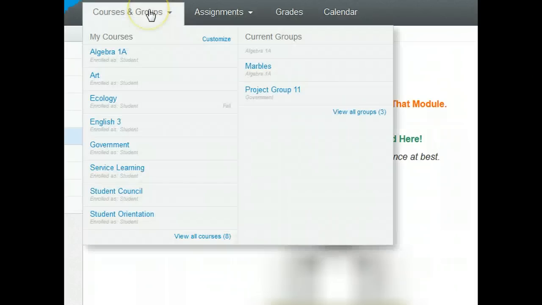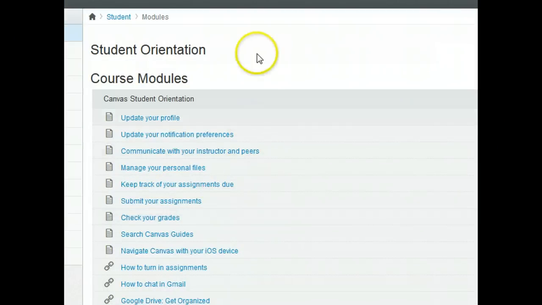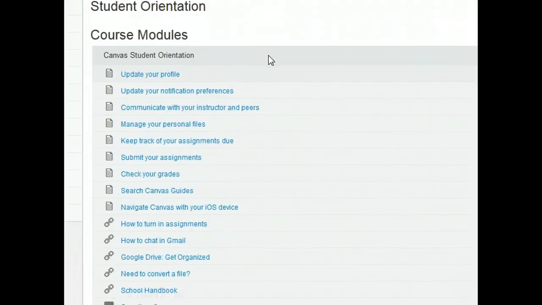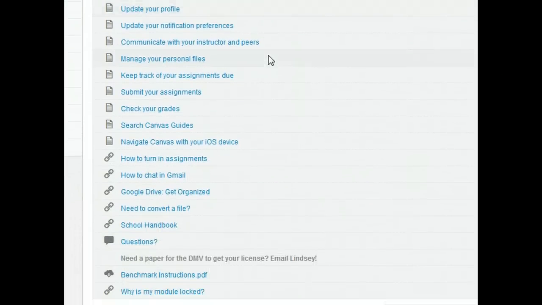One other thing you'll notice in the courses and groups is that you have some non-academic classes such as service learning, student council, and student orientation. All students will be enrolled in those classes, and they're not classes you're taking for credit. It's just a way for us to organize those.